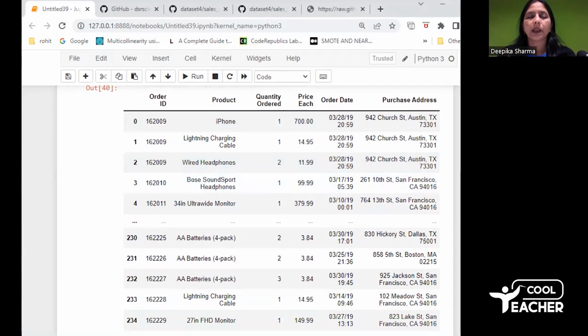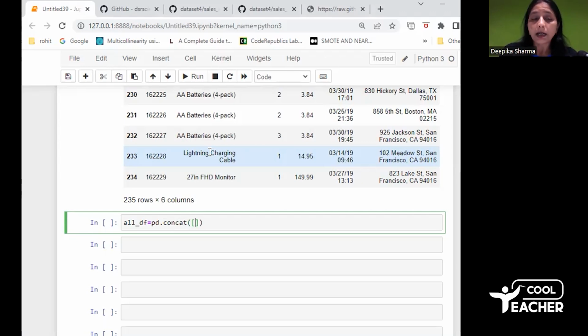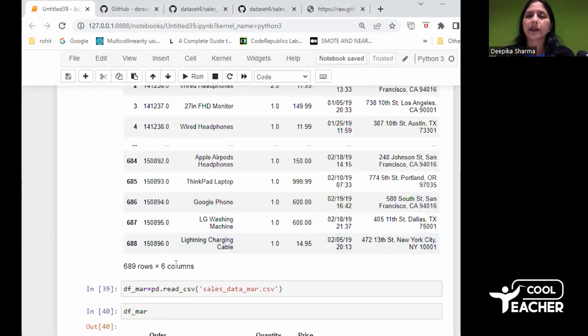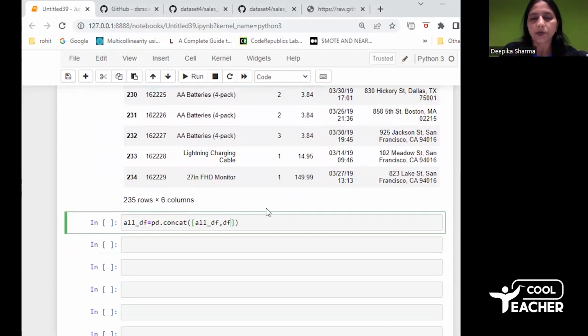So what I'll do here, I want to merge this data also. When I merge it, I'll write all df. See, I'm updating this variable, so I'm using pd.concat. Same operation I'm going to use. I'm going to take the earlier all data frame which I had created, which is holding 689 rows of January and February, and I'm going to merge it with March also. So here I'm going to use df March.